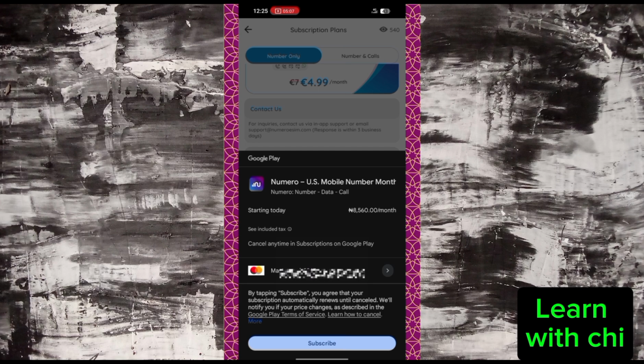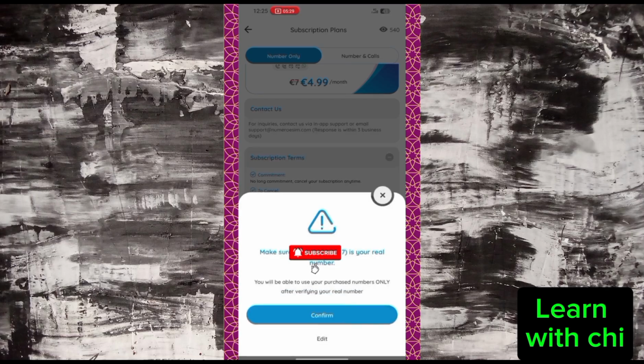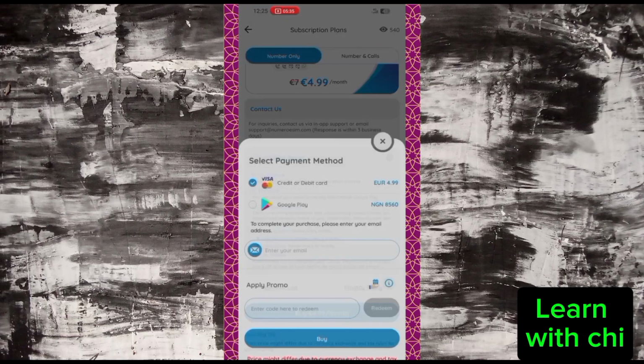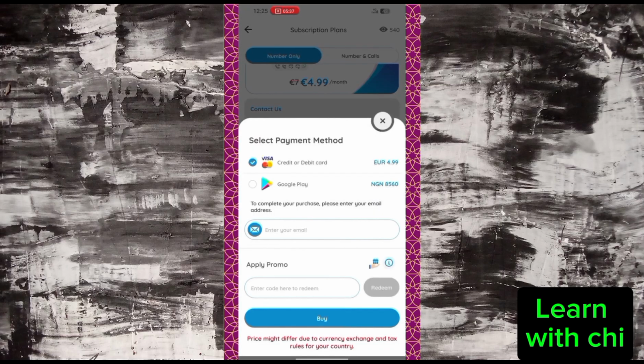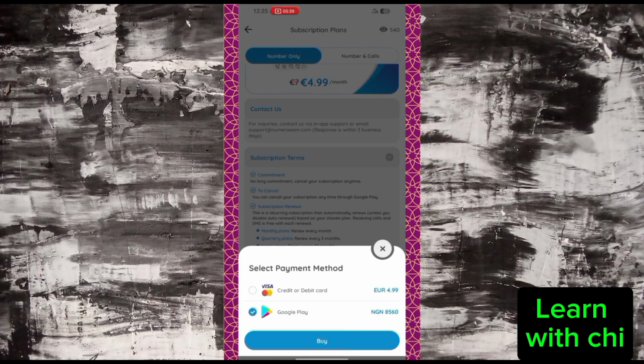But if yours is not there, they will ask you for your card number and that special number that is always at the back of the card. You put it. Be rest assured that this is safe. Nobody is going to hack your account or take your money. This is a normal thing we do if we want to buy something online. When you click on confirm, I choose Google Play, and you click on buy.